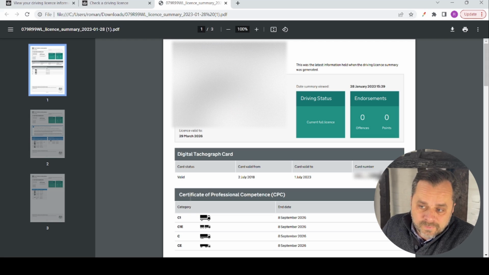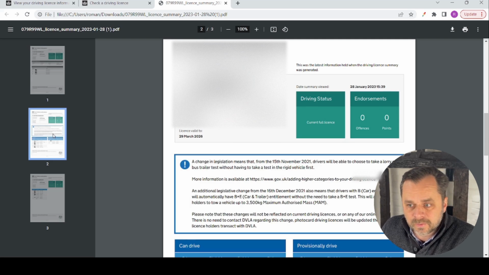So people who don't have the digital tachograph card will not have anything in here, and then the certificate of professional competence for the drivers, or Driver CPC. Again, we've got expiry dates in here, and also what categories of vehicle the CPC was issued for.